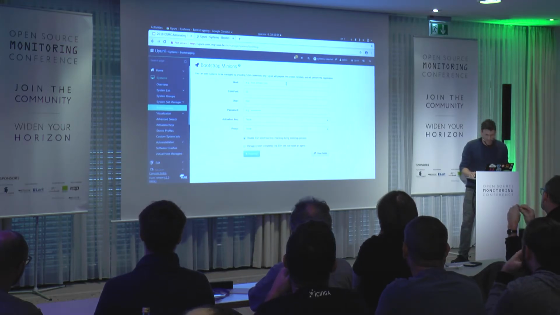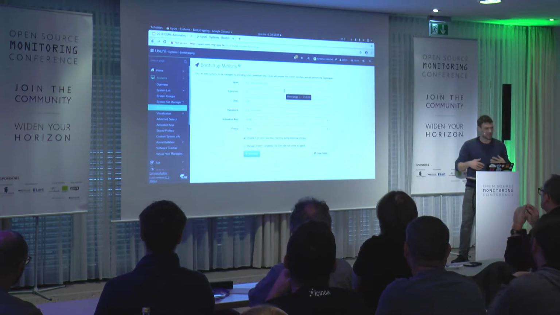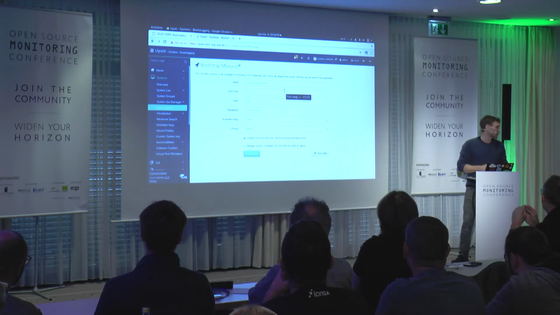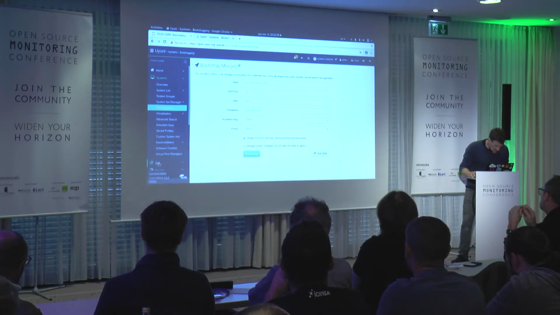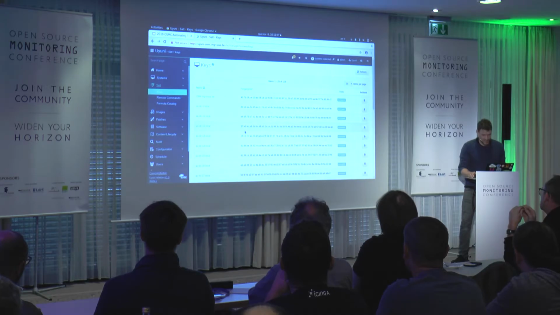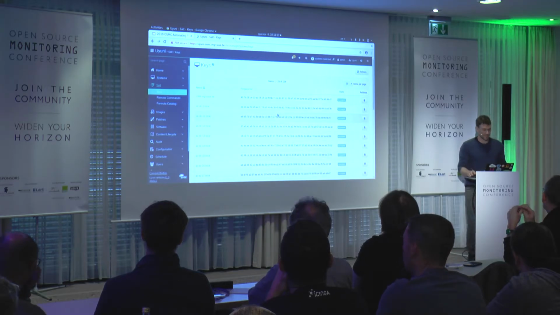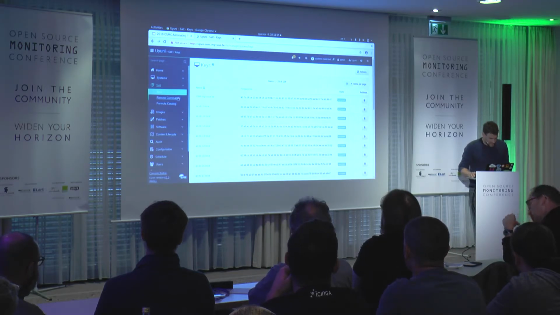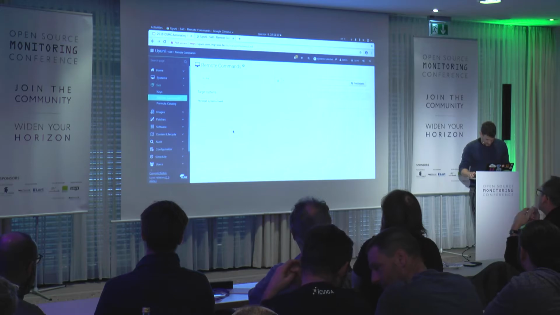So here it would be enough to put your host name, SSH port, user, password, and that would do all the trick. If that is not good for you, you can also just go to that system and run the minion manually, and then accept the key on the server side with this keys UI. So this is a front end to the Salt key command, so you can deny keys, accept keys, and so on.